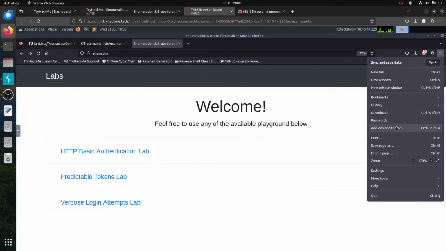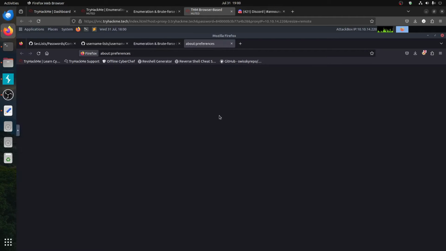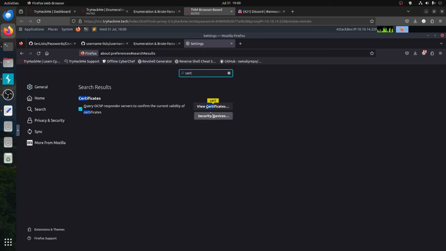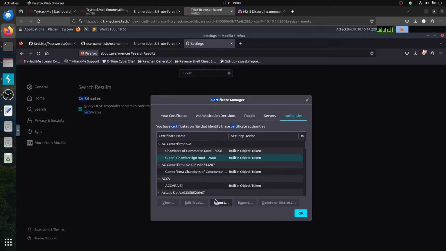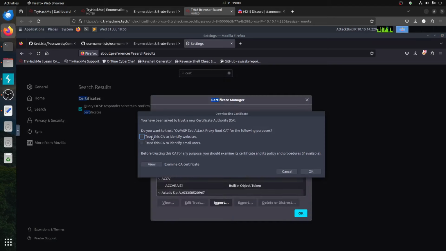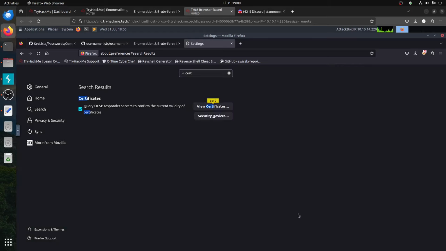After saving it, you go to your Firefox settings. Of course, we look for certificates. You view certificates, then import the one that we just saved, and you say trust this cert. I'm trying to set up different tools for this page, so we're done with this.